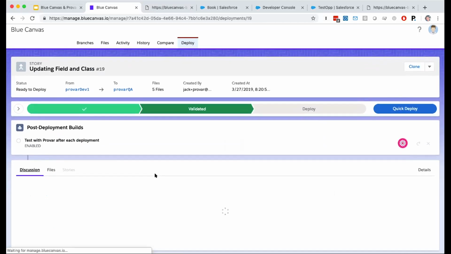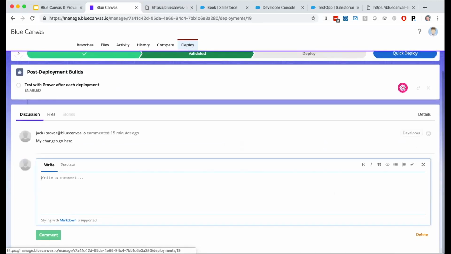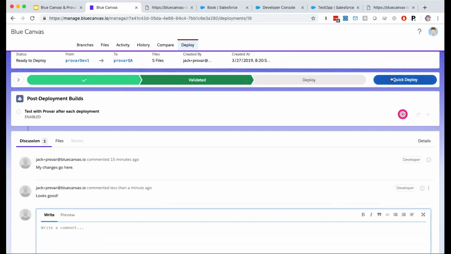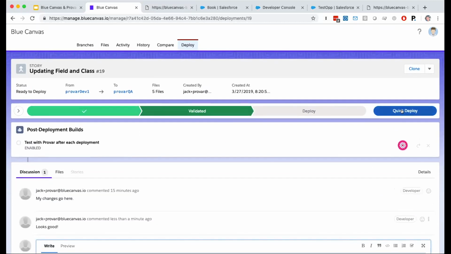People can add comments here on the ticket. Let me say it looks good. And I can comment on that. And then if I'm ready to deploy, I can go ahead and quick deploy. You can see it's very clickable in blue here for me.